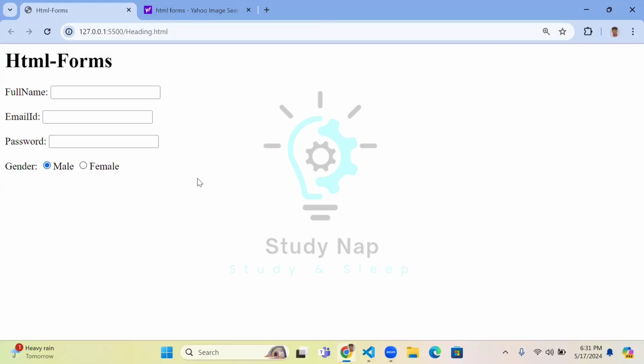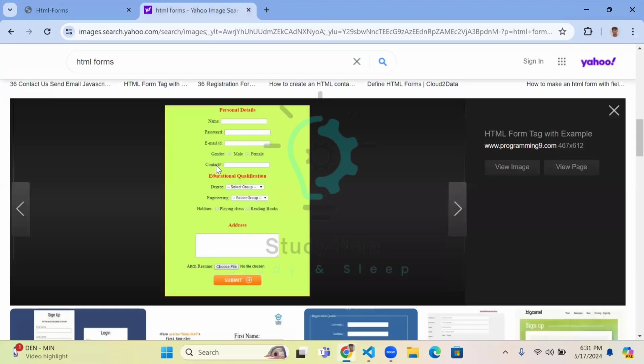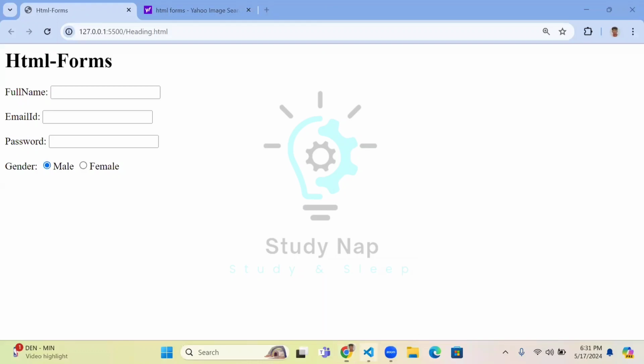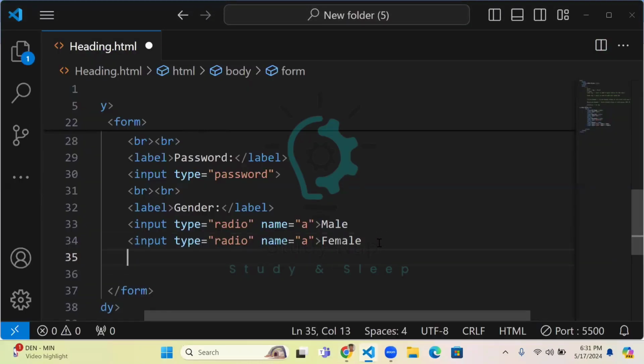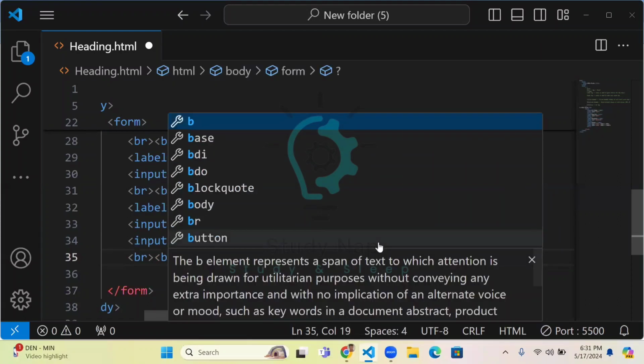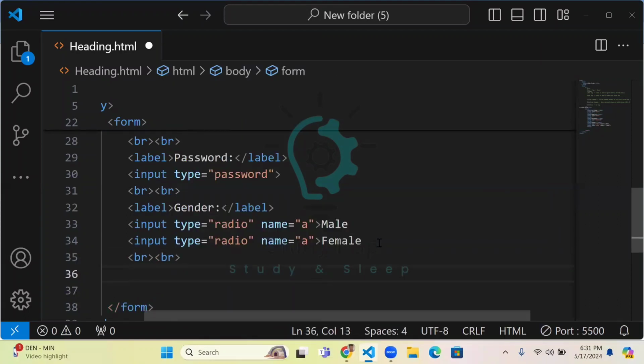So this is the way for making that gender option. And then contact, coming to the contact. So next one, I have to make one reference name here. How to make that reference name? Before that, I'm going to assign that break line. The break line also only has an open tag, there is no close tag.